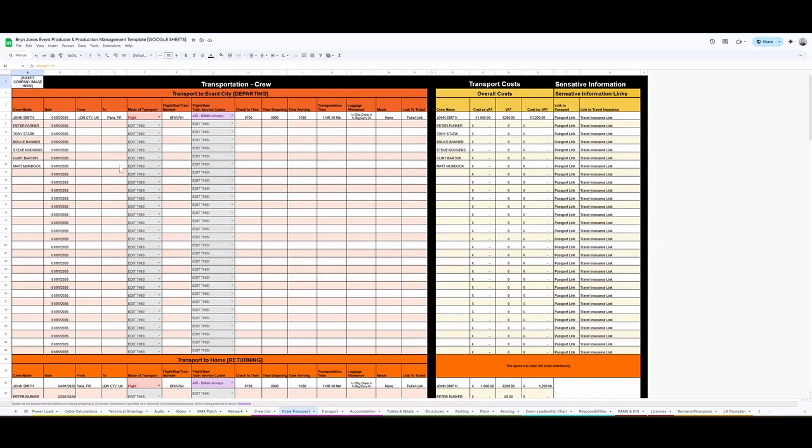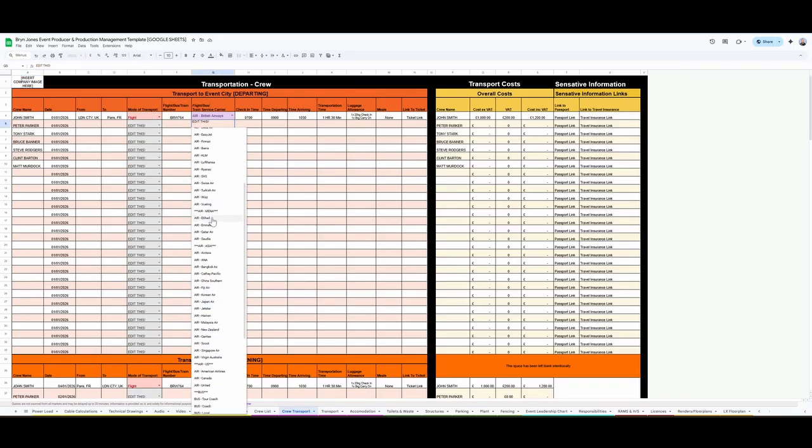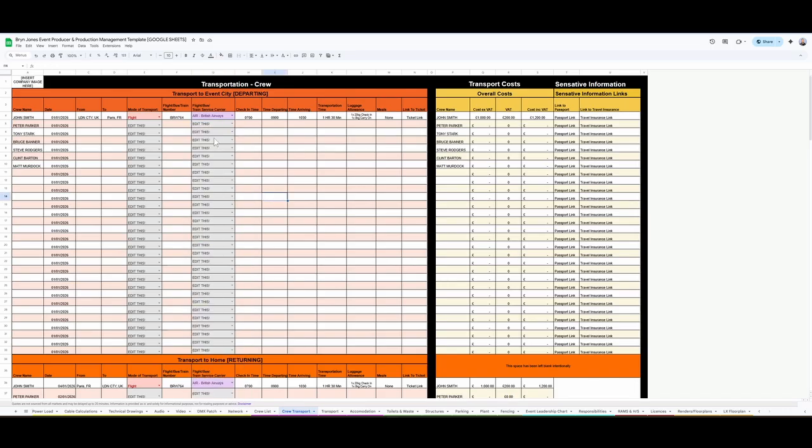Crew transport, then we go into here and we have all these drop down menus on where all the different crew transport is, all the different airlines, trains, all of that fun stuff, and we put in as much information as we can. Check in, check out, transportation time, luggage allowance, meals, all of that information goes in here. This is automatically updated from the crew list. However, if you have a big crew, then obviously you'll need to update this yourself.